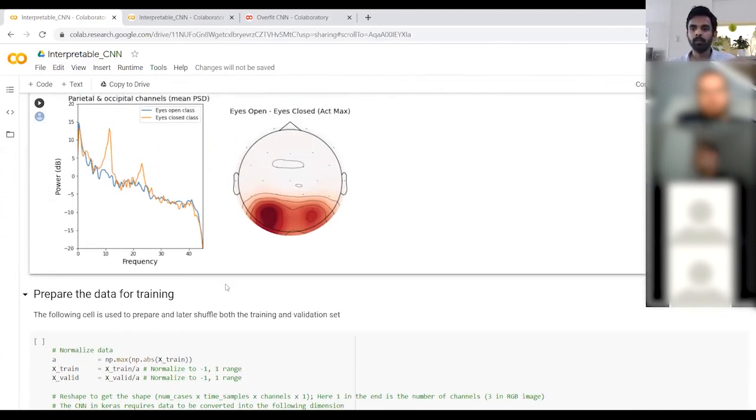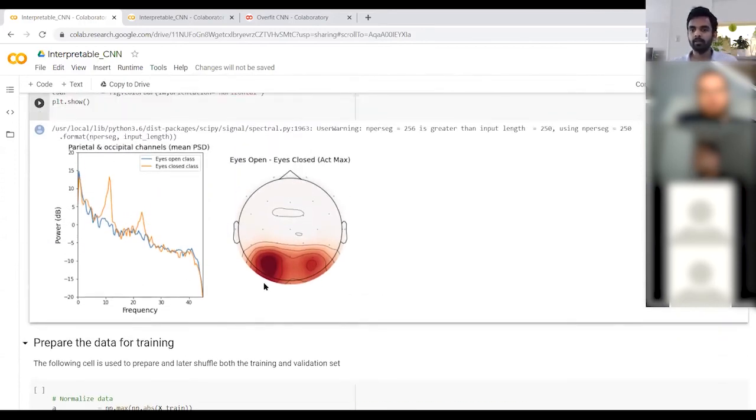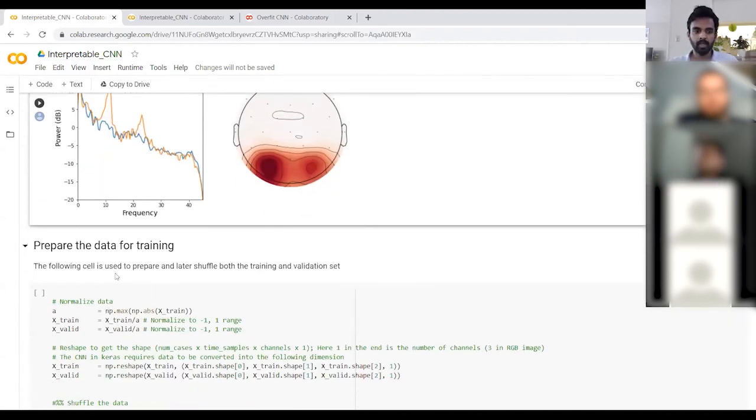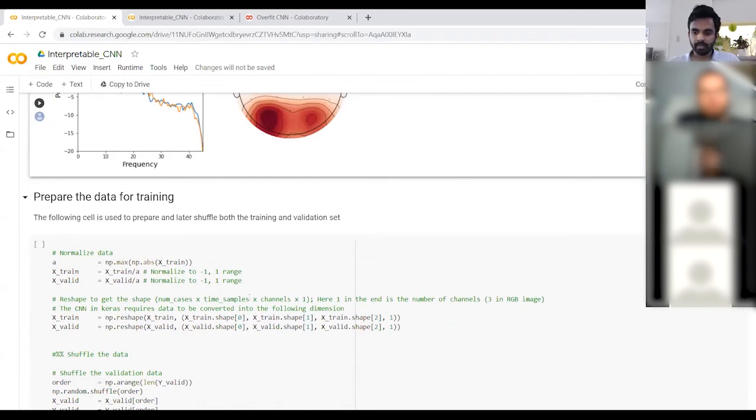If this is the pattern that we are trying to learn, our CNN should be able to know that there's an alpha peak, and that's the most discriminating feature, and it should also know that these are the most relevant channels. So at the end, your CNN should be able to learn these two features. Before you do any classification, always have a sense of your data. Okay, and the next step we are going to be doing is preparing the data for training.